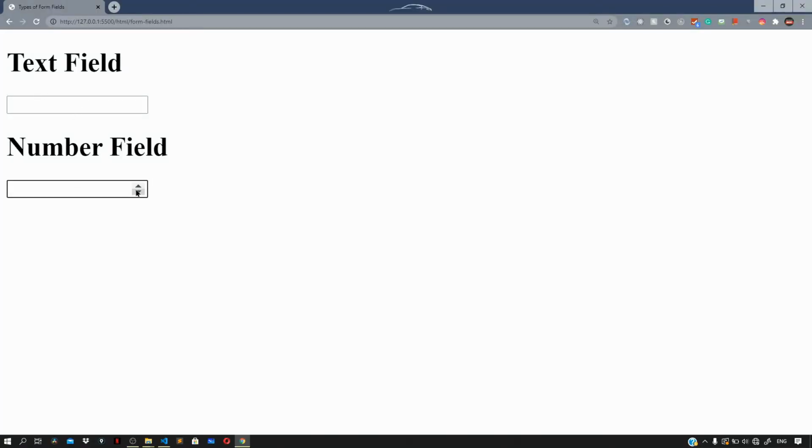For this input field, you can see we get these up and down buttons for changing the value each time, like this. So if you want to capture only numerical values, all you need to do is to set the type of the input form control to number.